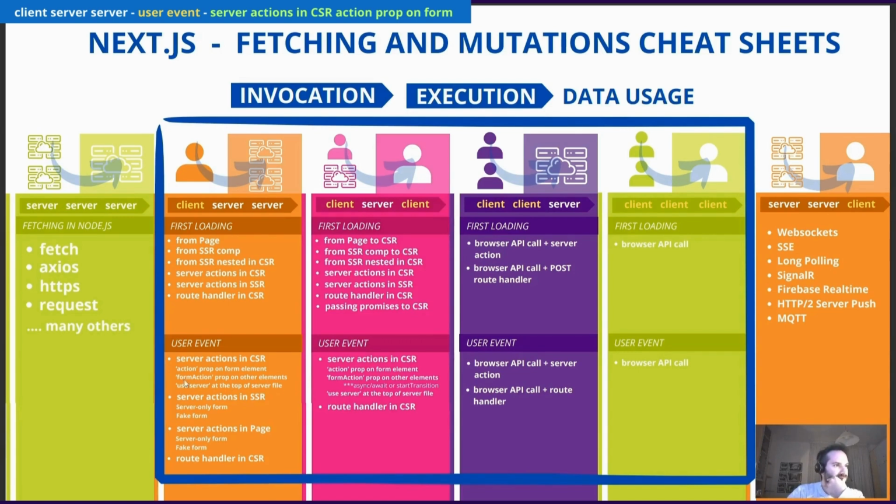We're going to see a server action, and also the server action in the server-side component, and also server actions in the page. And in this case we can also use the route handler in the client component. Okay, so all these four subgroups are going to use a user event invocation. So let's start with the first one. We're going to create a server action inside a CSR component.